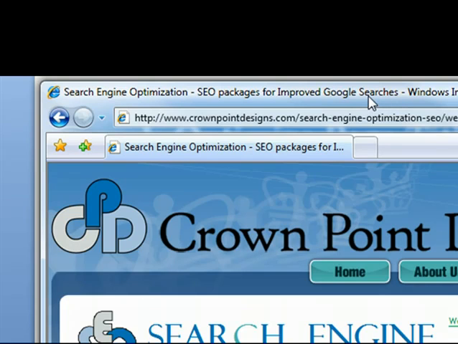So it's important to notice the unique page titles for each page, the utilization of keywords, and then lastly you want to know that you need to keep your page titles to no more than 70 characters. Otherwise they may be cut off by certain web browsers or search engines.